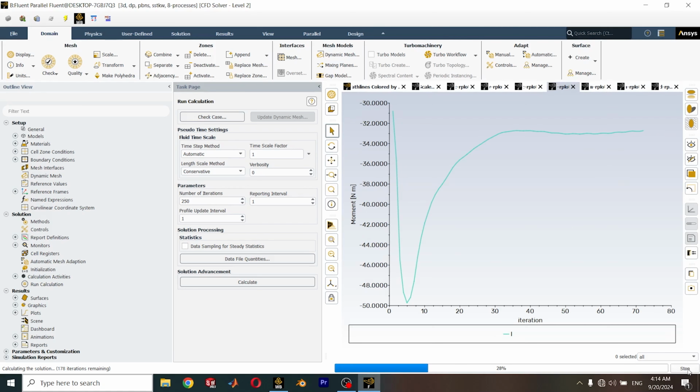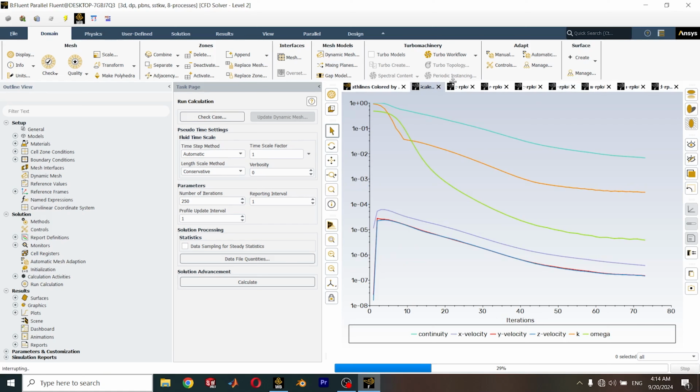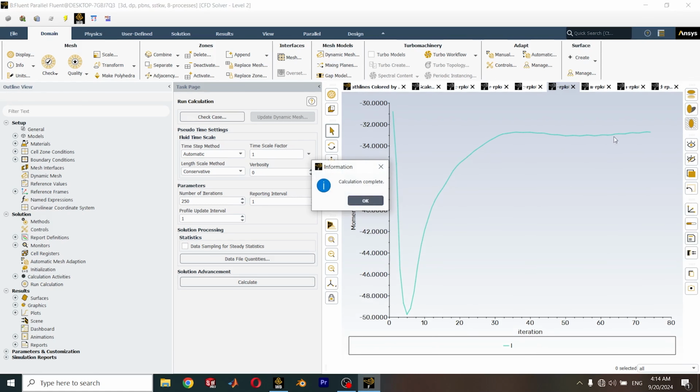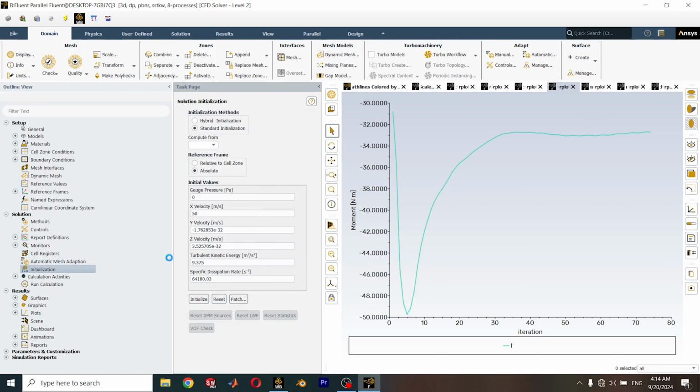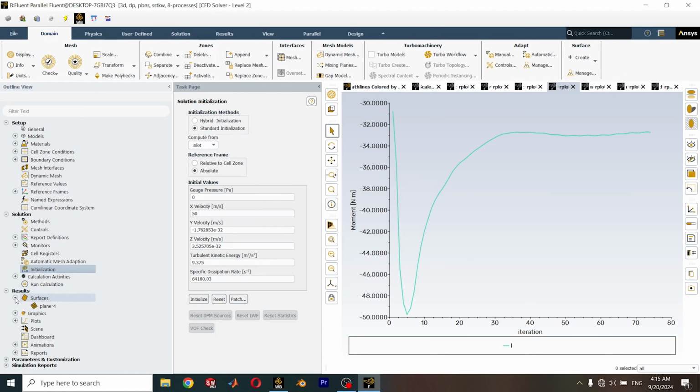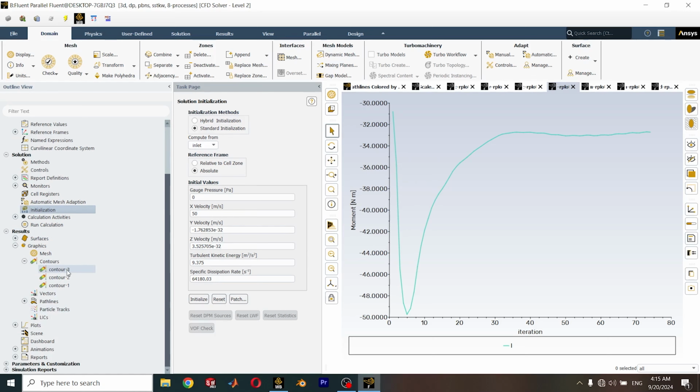Now we want to stop it because, do you see, it converged? Yeah, it is converged. So now when it's converged, we can know that this number of iterations is enough for us. So we can make it 70 and initialize the model from the inlet, initialize. Or also before initialization, let me show you what we calculated.